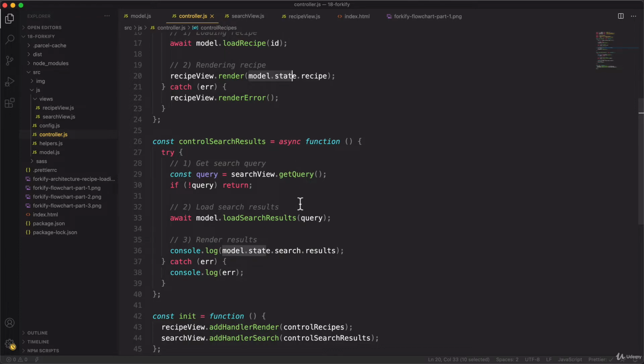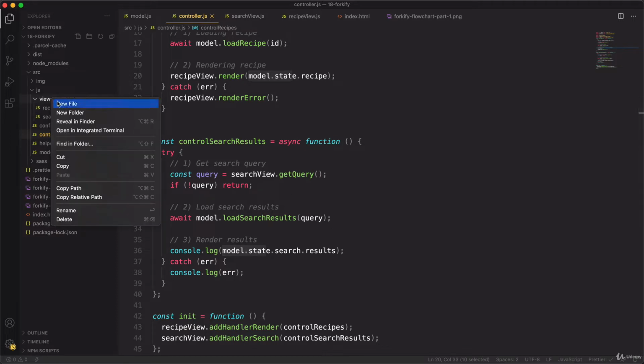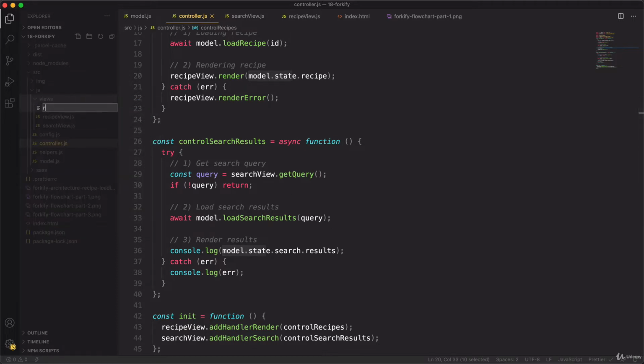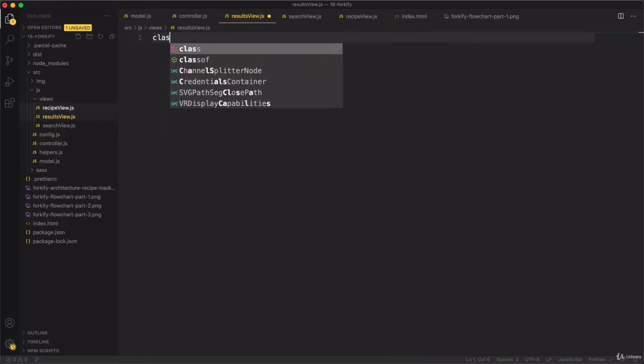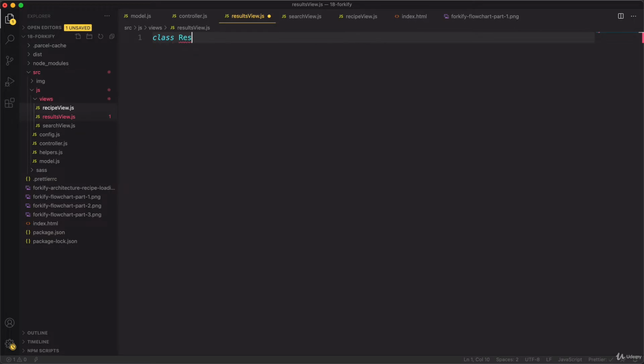So we also want to have a render method which takes in data and which is then rendered to our user interface. So let's create the resultsView.js. So, results view.